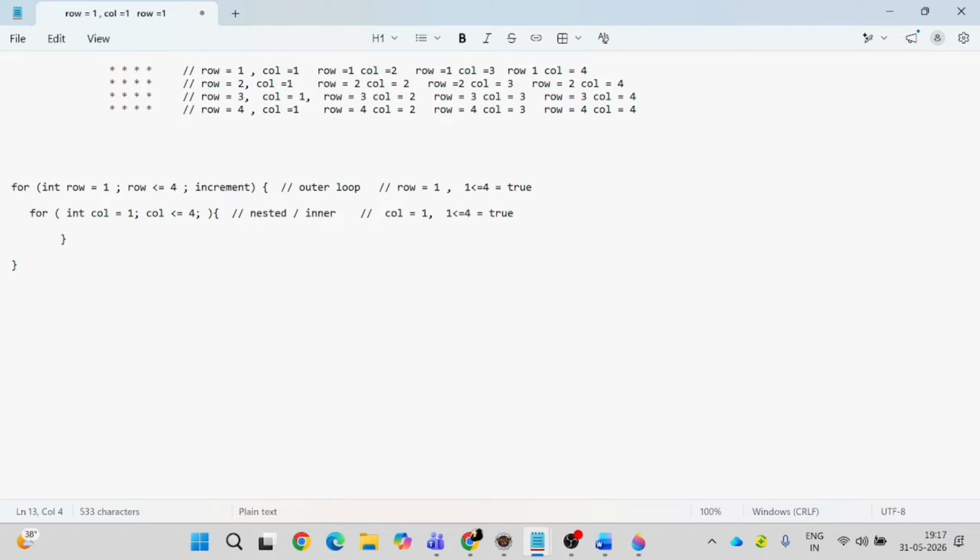It will go inside this block. Okay. So inside the block, what will I do? I want to print the columns. For this, what will I do? We are printing the stars, right? Let's simply assume that SOP is nothing but println statement. So we are printing the rows, not the numbers. I want to print the stars. For each row, print the 4 columns.